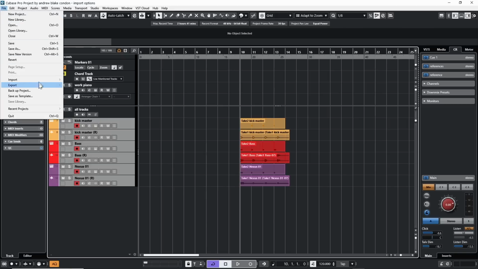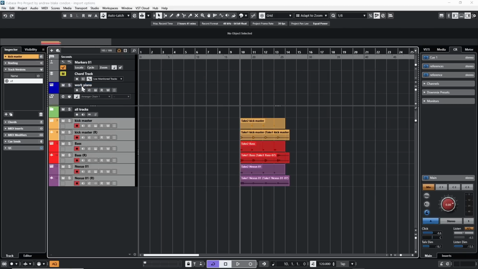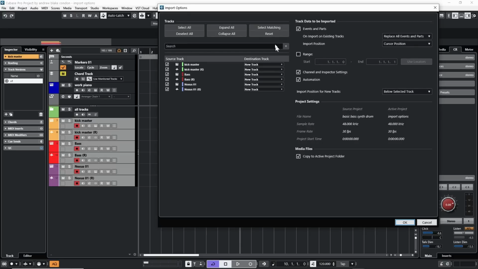If I go back to File, Import, Track Archive, make all my selections. This time I'm going to hit the Select Matching, and now it knows what tracks to put it in.